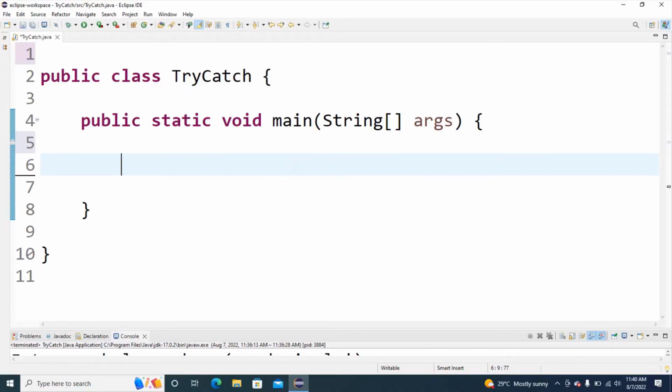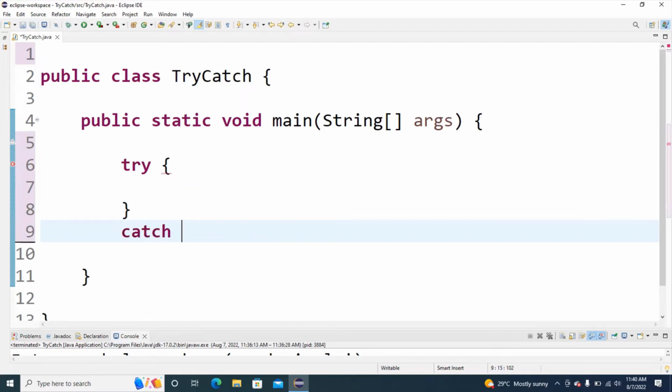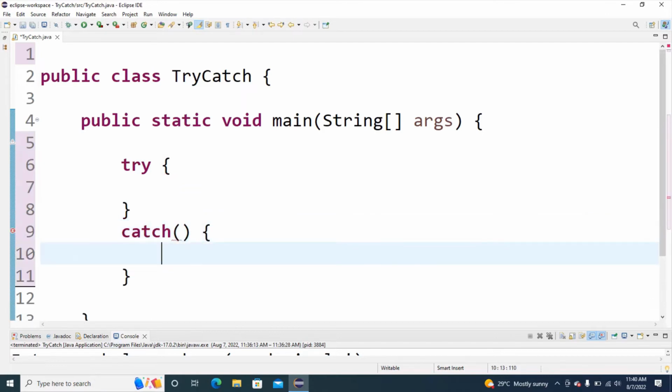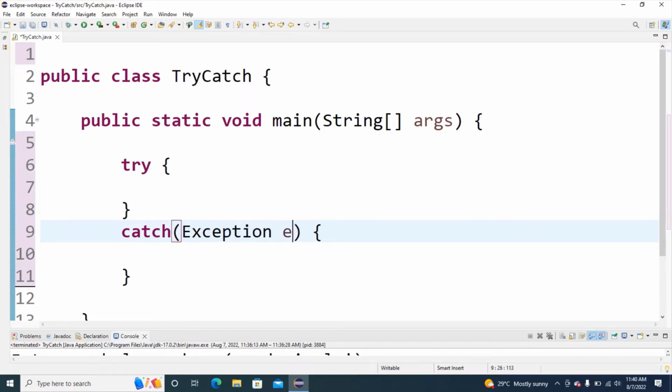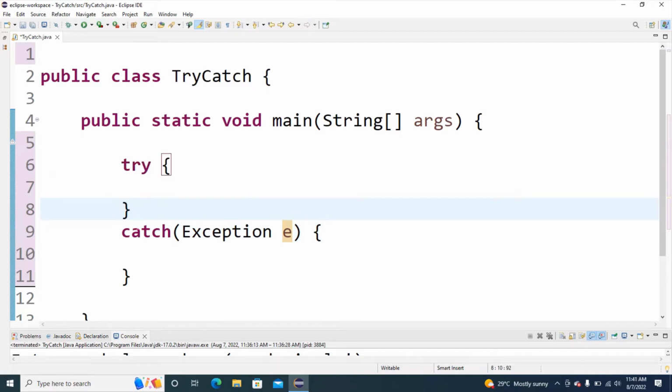We're looking at try catch blocks. Let's start with a simple example. Let's say try followed by some curly braces, and then catch followed by some brackets, followed by some curly braces. Inside of the catch brackets, we're just going to put Exception e, and we're going to put some code inside of the try block that might throw an exception. And if there is an exception, then the catch is going to execute, and the exception is just going to get passed to the catch, and it's going to be named e.